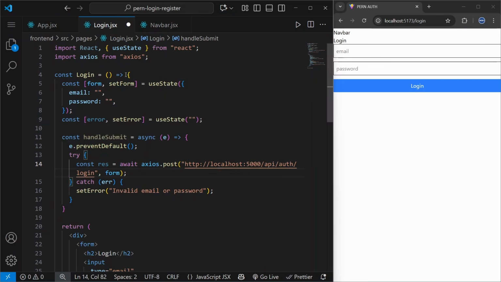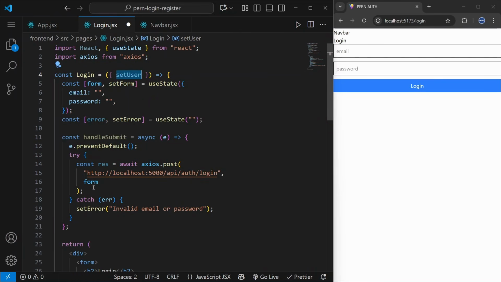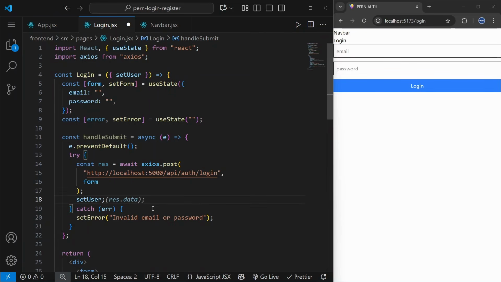And now inside login.js, we need to get access to it. And then we need to say that after the response, we want to set user to be the data of this response. Okay, and then after a user logs in, we want to navigate him to the home page.